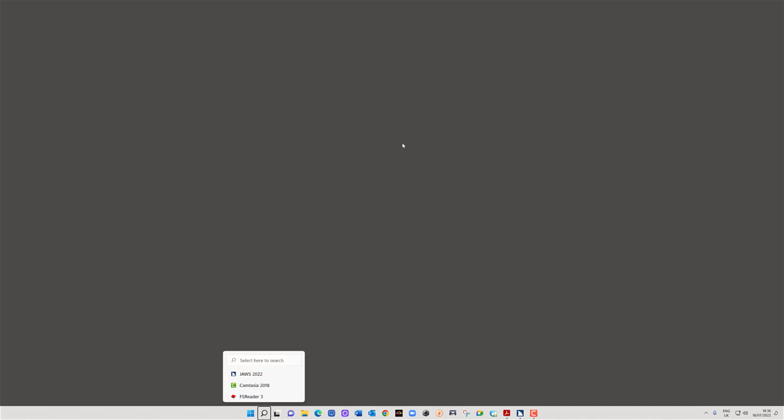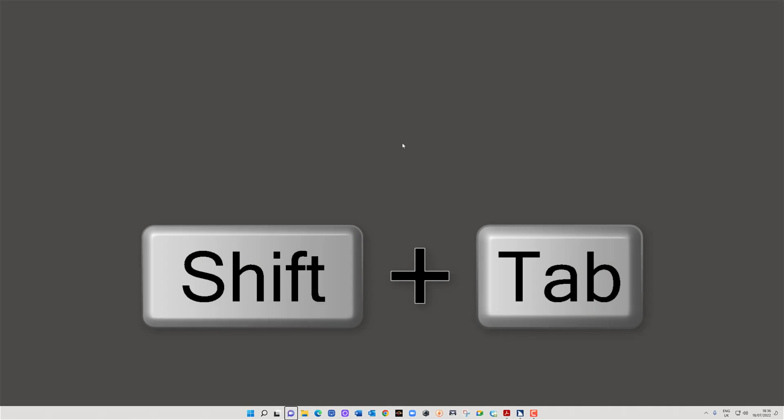Search button off. Task view button off. Chat button off. I'm going to click Control to stop. So that's how you navigate. Now say you want to go back again. Then you hold the Shift key on the left and Tab. Task view button off. Search button off.